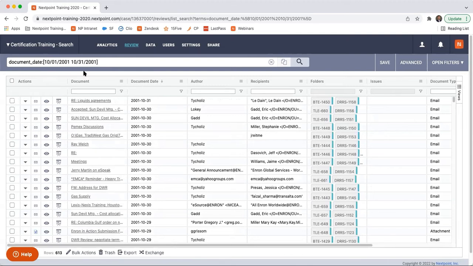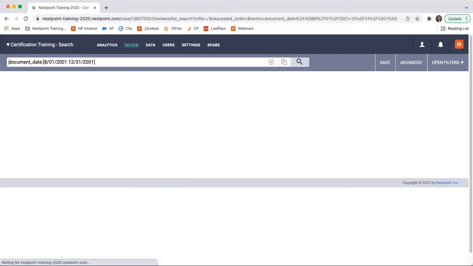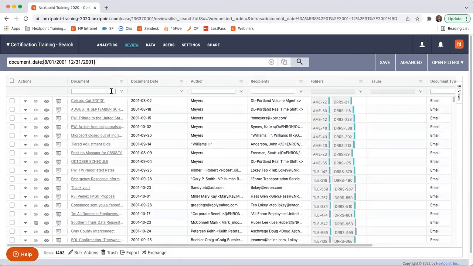But if I wanted to customize this, like the judge had said, that we should be looking at documents 2 months before and 2 months after, I can go ahead and edit this syntax up here and say, let's go 2 months prior, which is August, beginning of August, through the end of December, 2 months after. And then instead of those 600 documents, we now have 1,493.